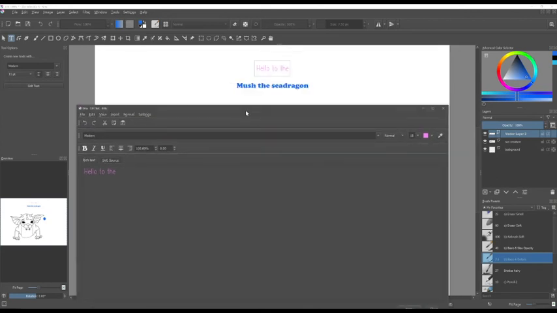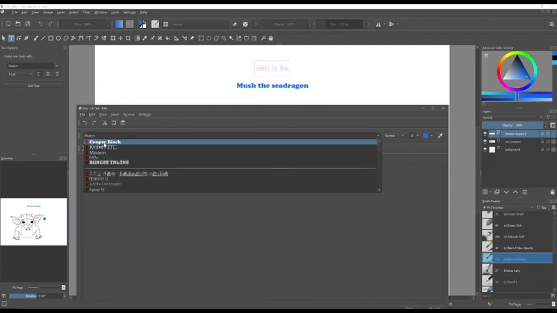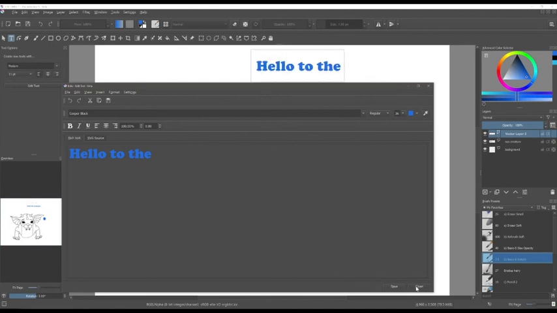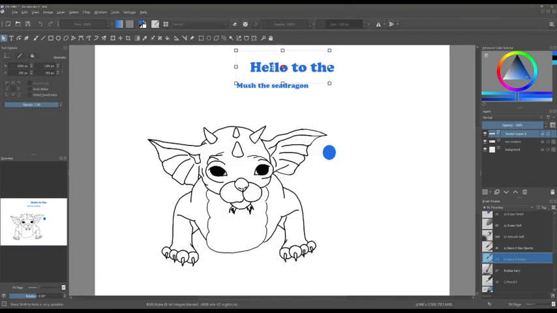So let's match the color with this blue dragon right here. So it's matched. And then let's go to the copper black that was our font. And let's make it very big. This one here. And then we're going to save and close. Let's move it right here.